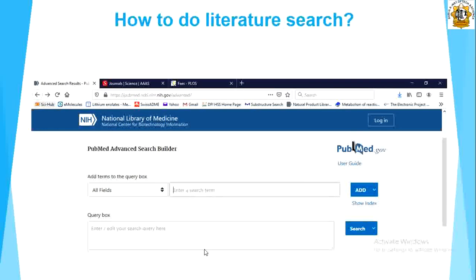PubMed looks like this. You can search by putting your text here and then doing the search. It will give you a lot of information about your research.